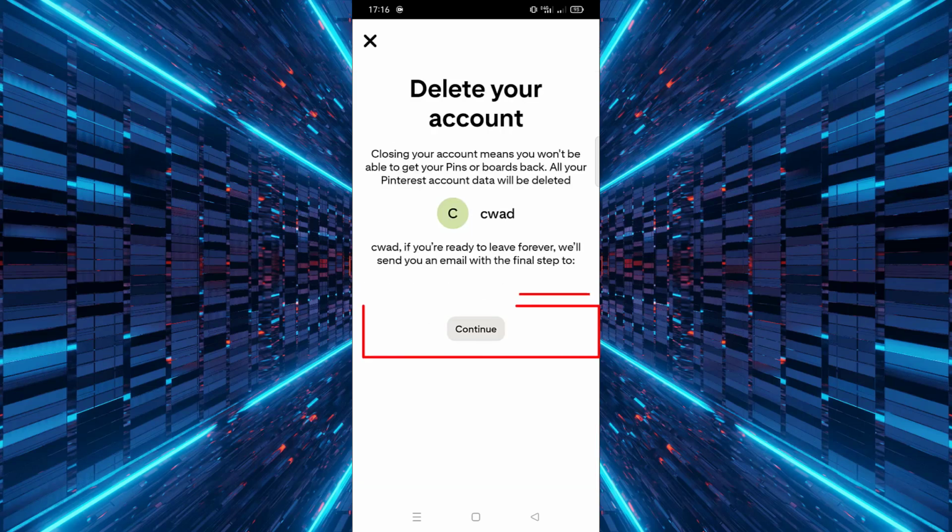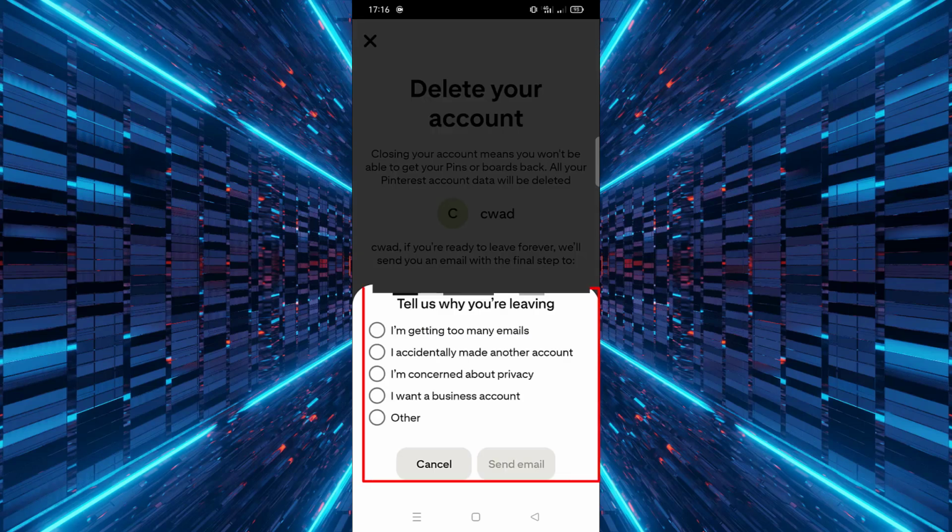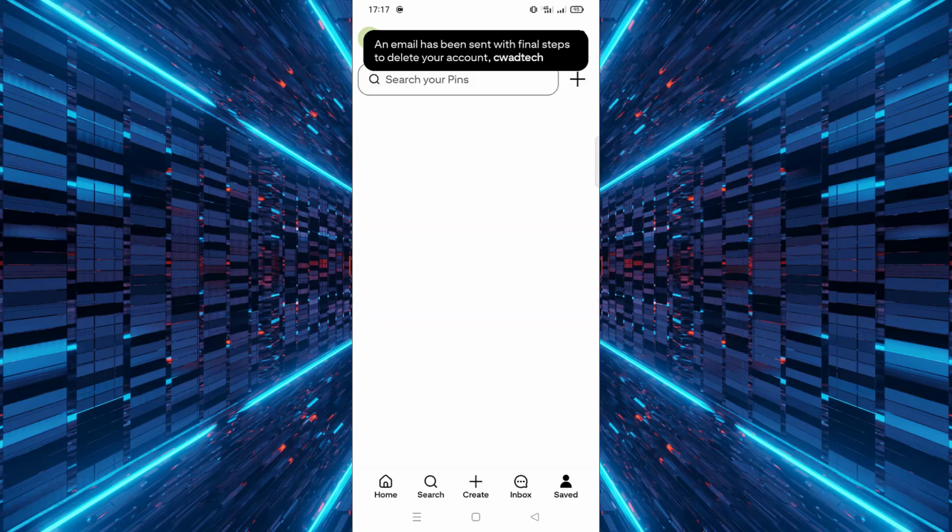Pinterest will ask you to confirm. Tap Continue and select a reason for leaving. After that, tap Send Email. Pinterest will send a confirmation message to your email address.